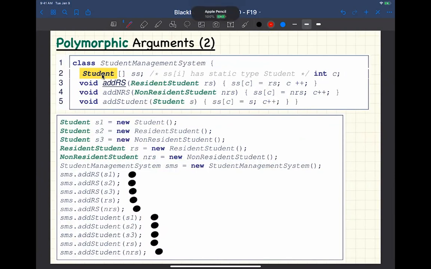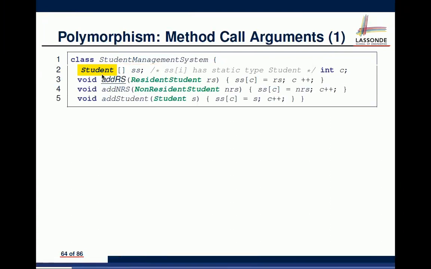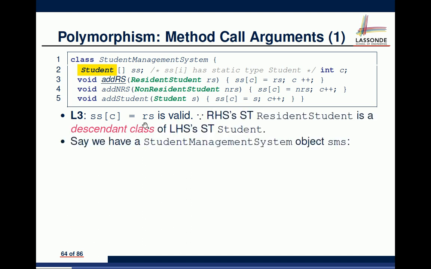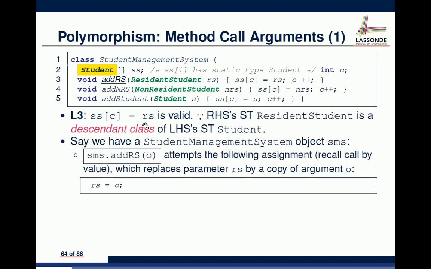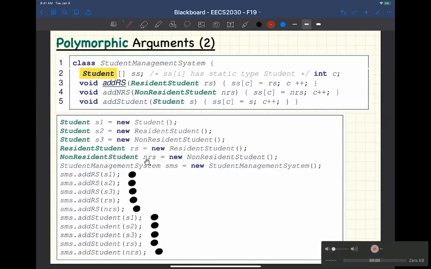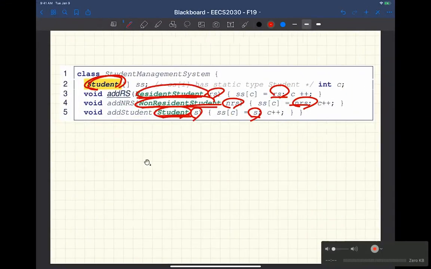Okay, let's go over a little bit of slides. That's what we said. For line number 3, for example, this will be valid. And then now what I want to remind you about, remember call by value? Call by value simply means, for example, if I'm trying to make a method call sms.addRS, okay, let me just show that to you. What I really meant to say is this.